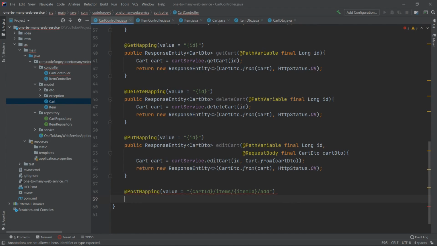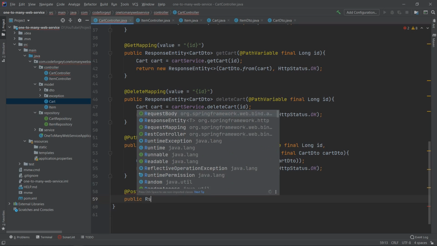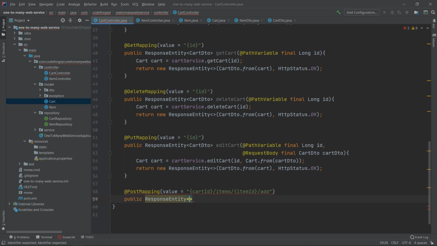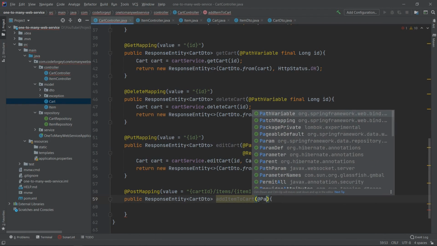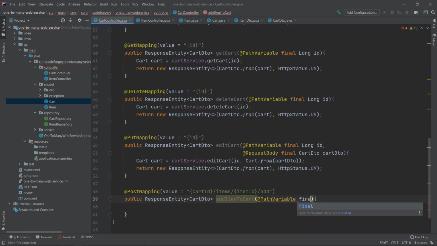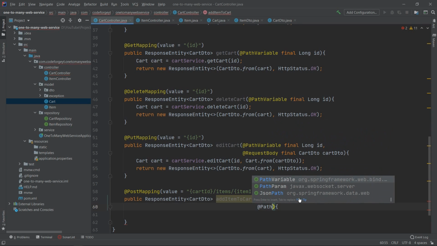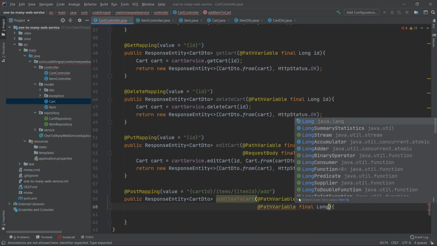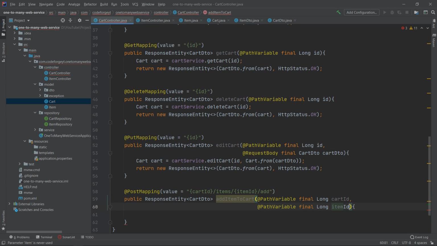And now we want to create a method, so we'll say public response entity, and we'll be returning the card Dto object, and the name of the method will be add item to cart, and it will have two parameters. The first one will be the path variable, which will be final long, and the name will be the card ID. And the second one will be also the path variable, which will be final long, but this time it will be the item ID.